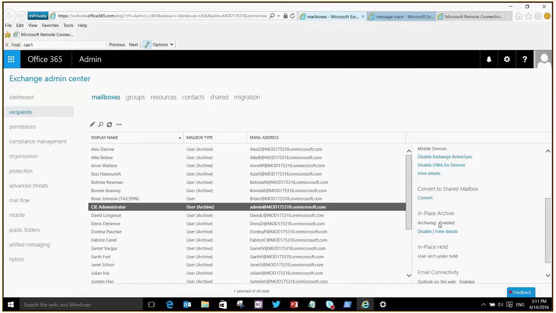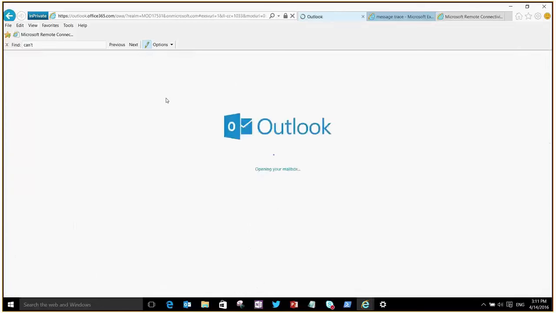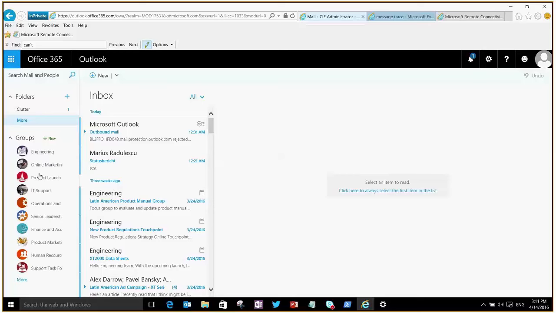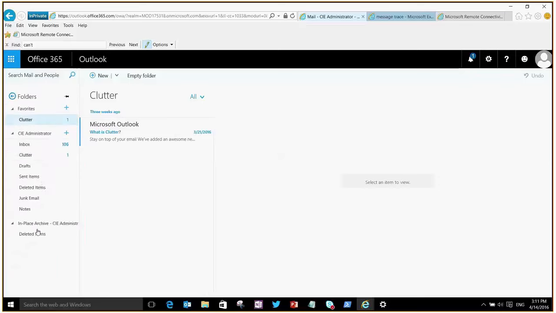If I enable this feature, what will happen in Outlook is the user will see a secondary mailbox which will get the same folder structure as his original mailbox, and he doesn't have to restart Outlook. It will be provisioned automatically through AUTODISCOVER. I can show you in Outlook Web App. The user will be provided with a secondary folder. As you can see here, the in-place archive, and you can for example drag a mail into this archive and it will be preserved here.